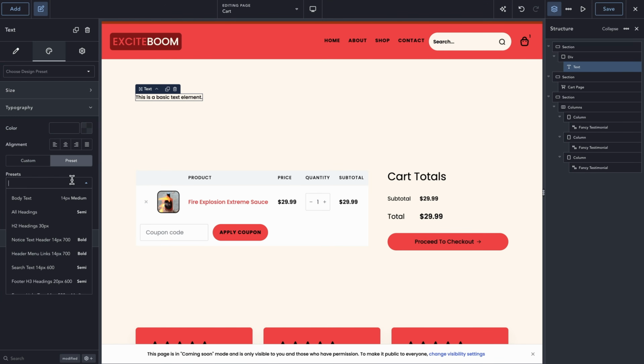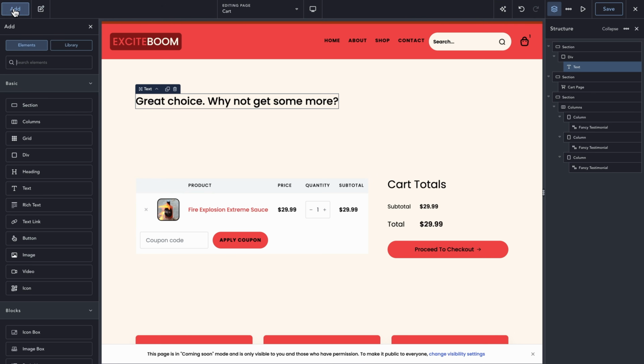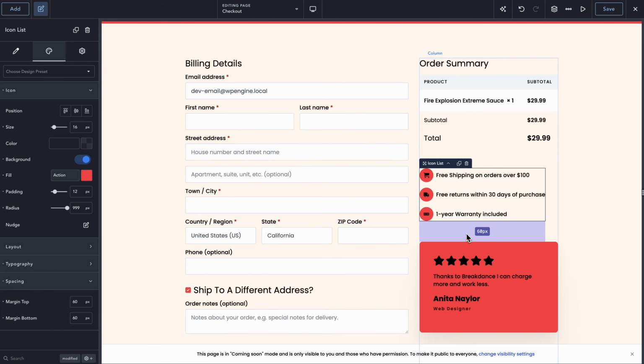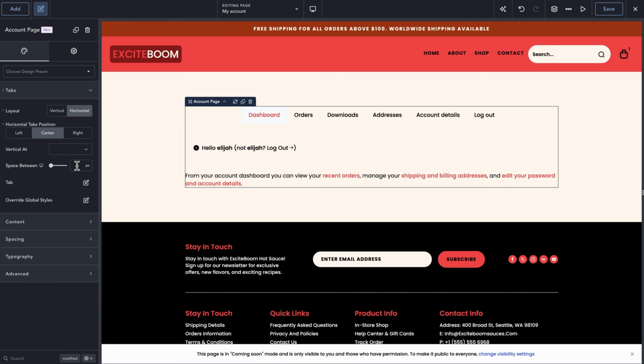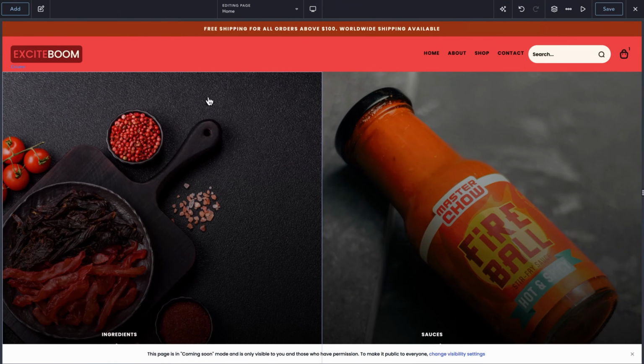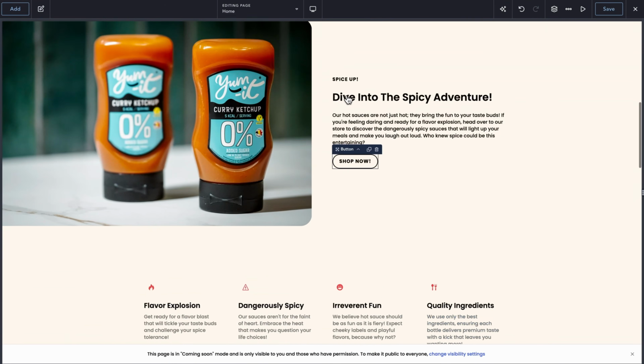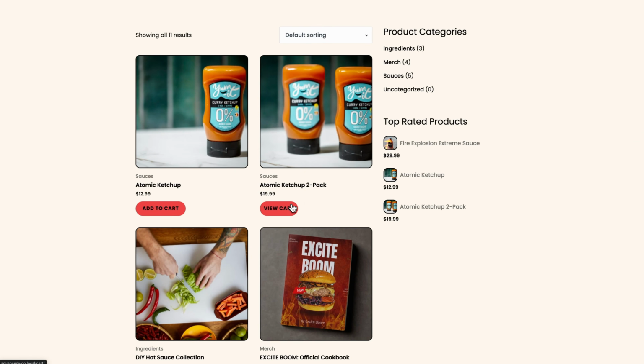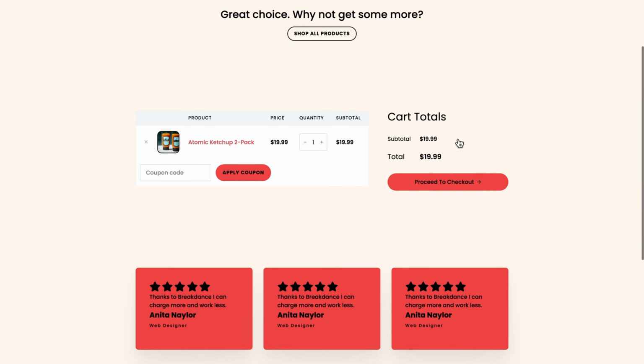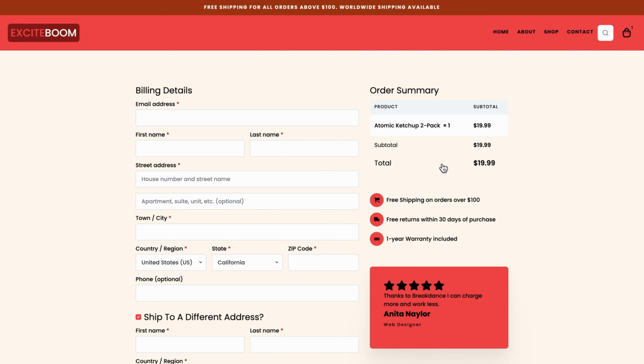Finally, we just need to make a few minor tweaks to the cart page, checkout page, and my account pages. And with those changes made, our WooCommerce store has been completely designed using Breakdance, an off-the-shelf Breakdance design set, and Breakdance AI to help us write some of our copy. Now, all we have to do is launch our store.